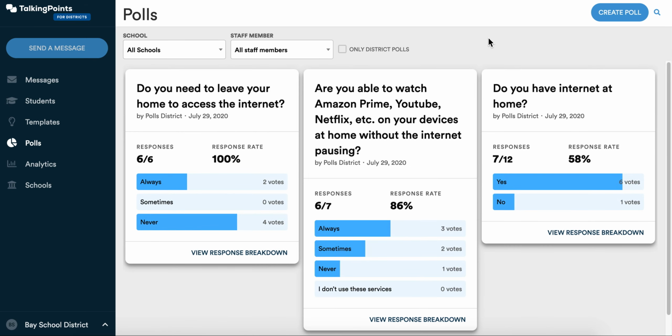And that's really it. It's super simple to send polls and really ensure that you have all the information from your families necessary to make this year a success.